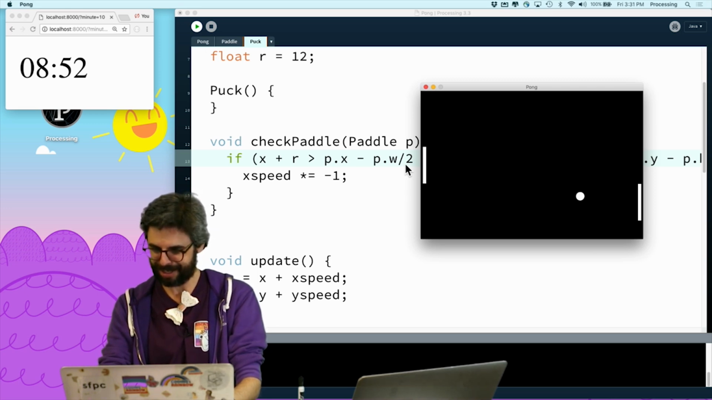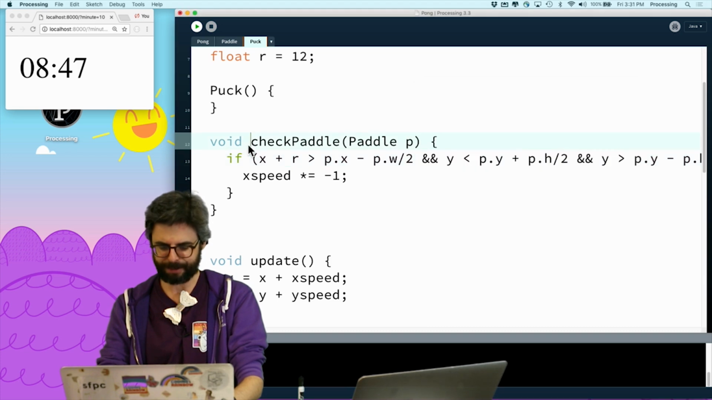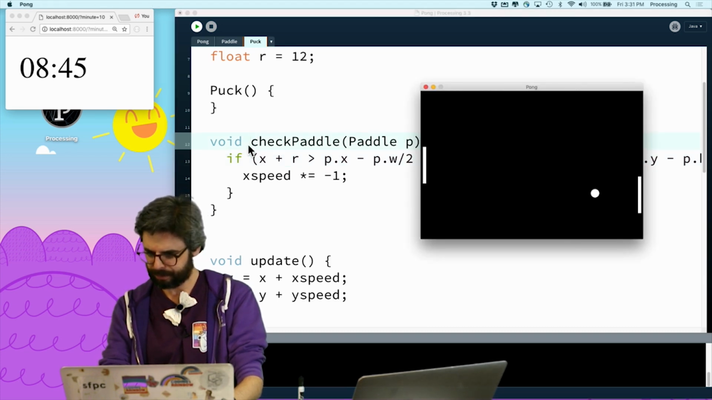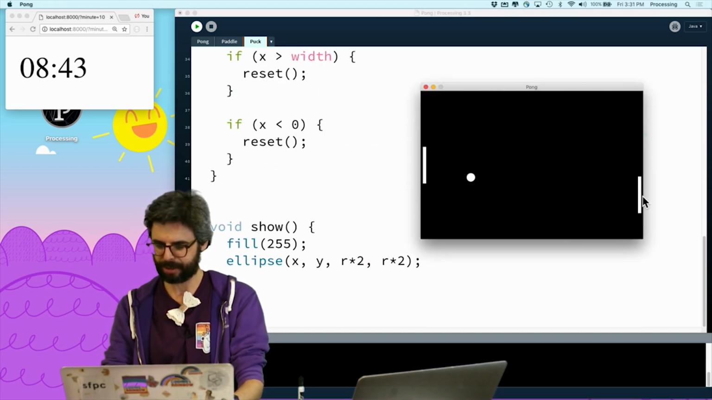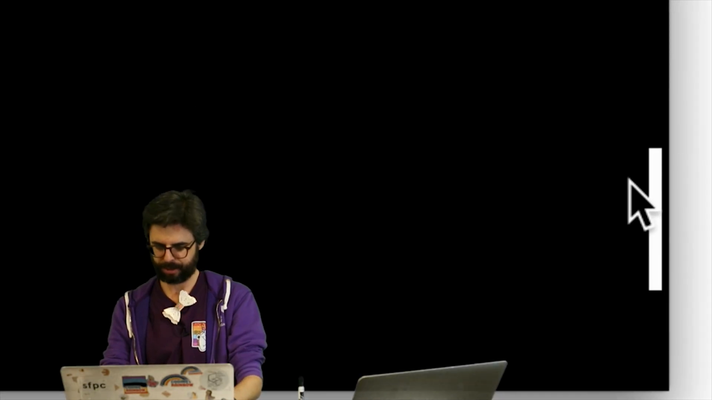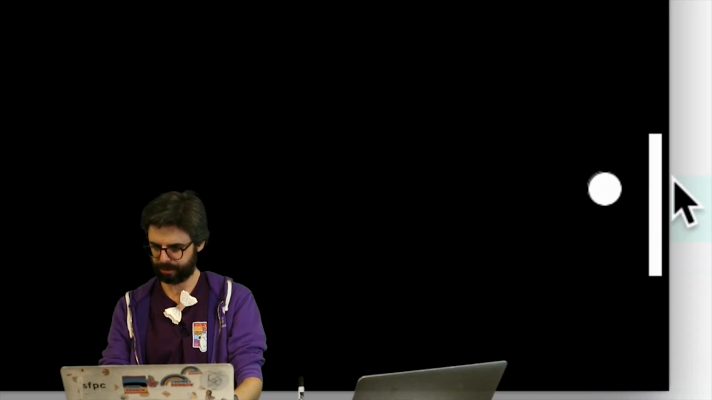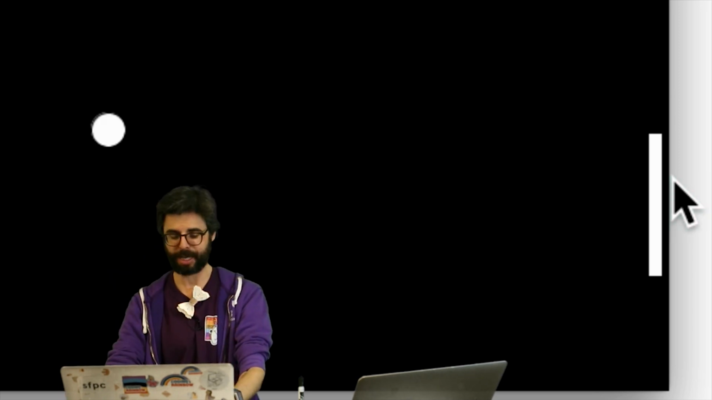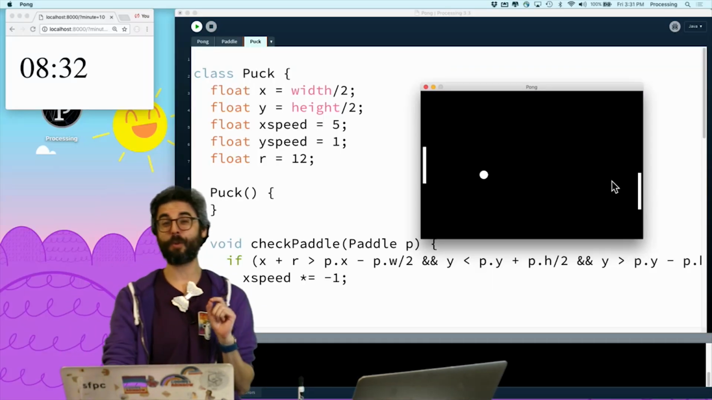Which key do I move it down? There you go. Oh, did that? That didn't look exactly right. Did it? I can't tell. It's moving so fast. Hold on. Oh, that's perfect. Okay, I saw that's perfect. So that's great. So that works for the right paddle.